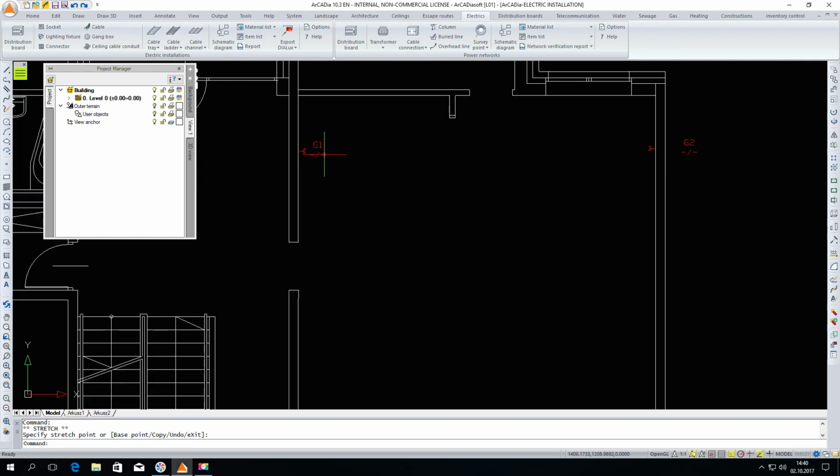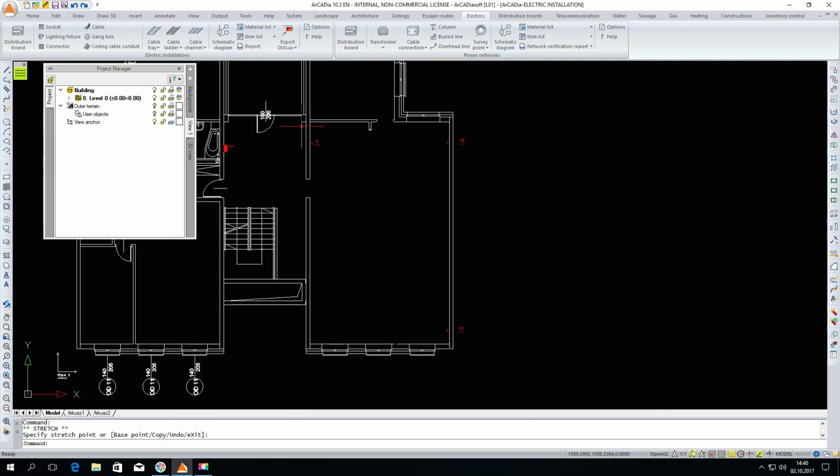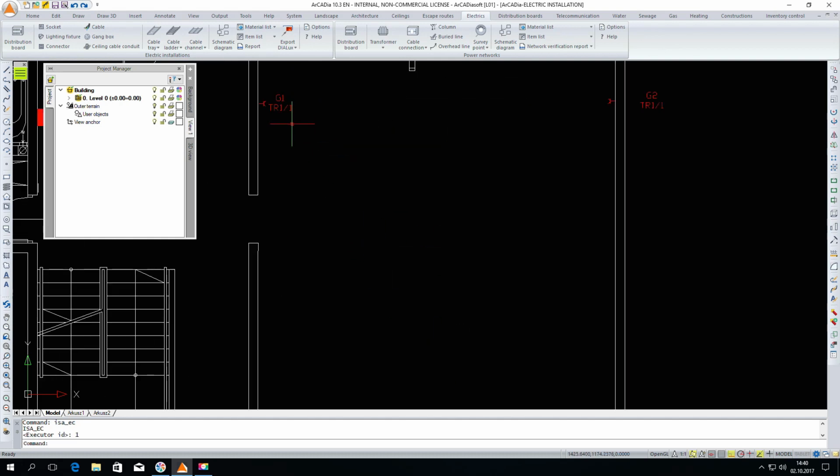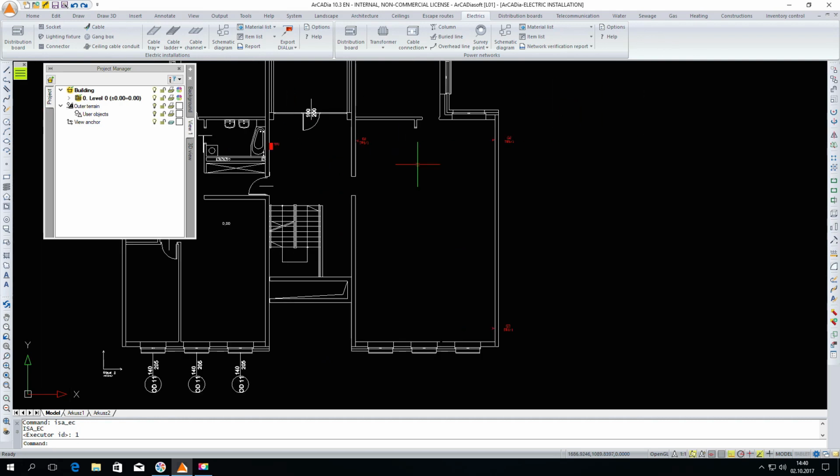As for the second line of the description, it is not filled in for now because I did not add an electrical circuit that I had earlier defined in the distribution board, nor did I connect the socket with electric cables. For this purpose, I will now select all the sockets, enter the properties box, and select the circuit that was previously defined. Now you can see that it is showing us that this is the dashboard and the first circuit.